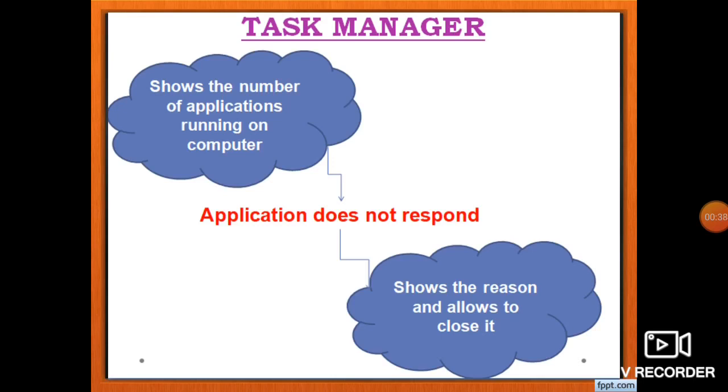For example, if you are working on an application and it is not responding properly, sometimes it will stop right there itself. In that situation you can use this task manager to close the program. It shows the reason and allows you to close it.